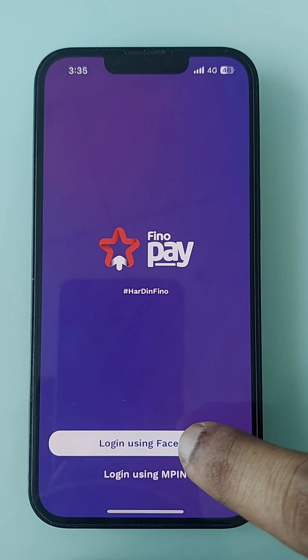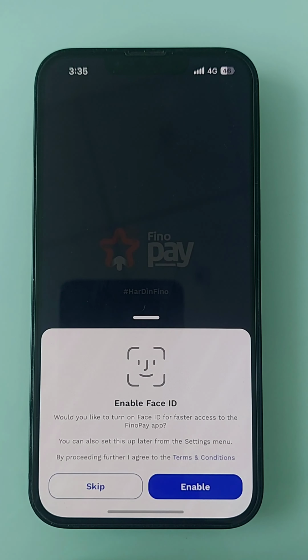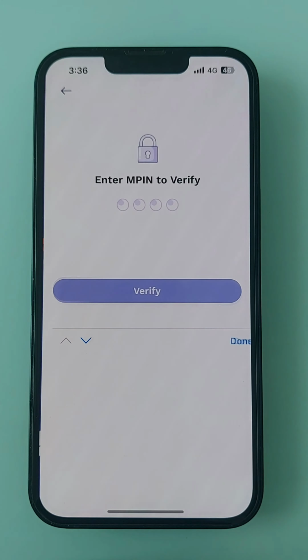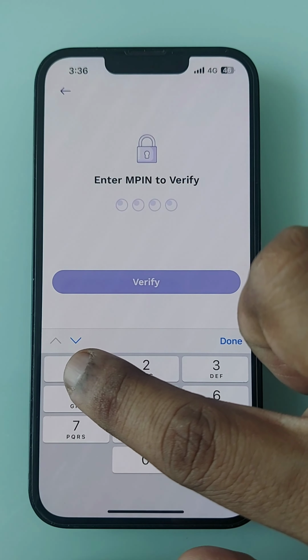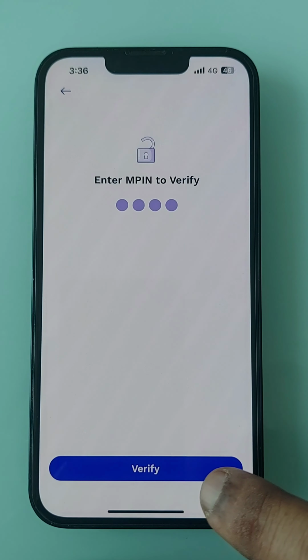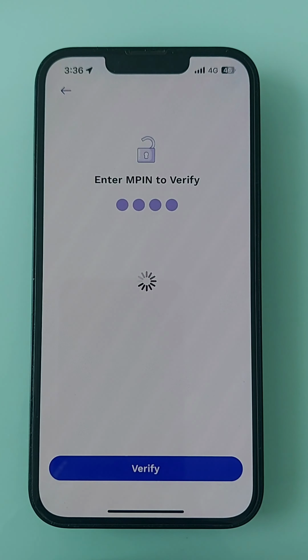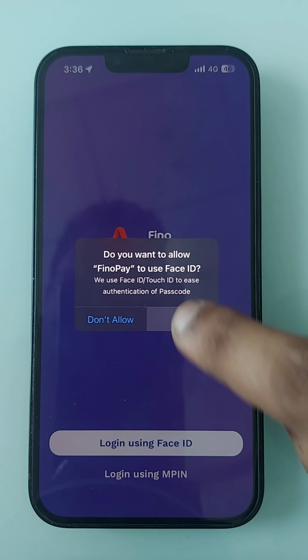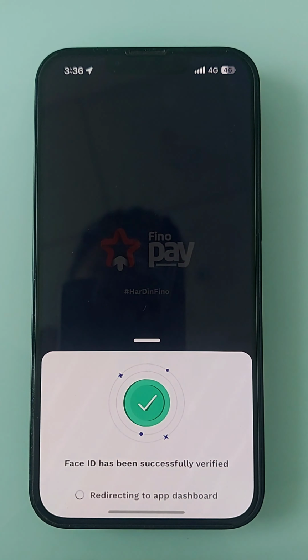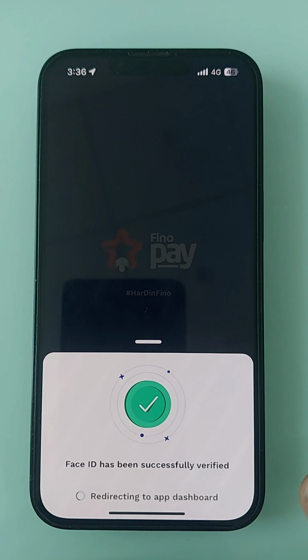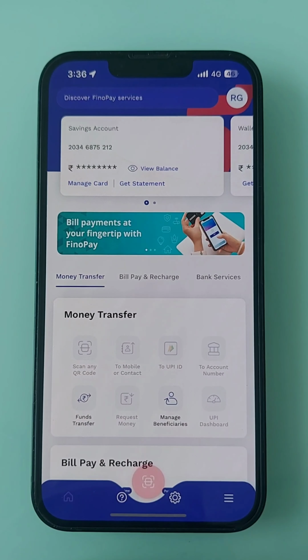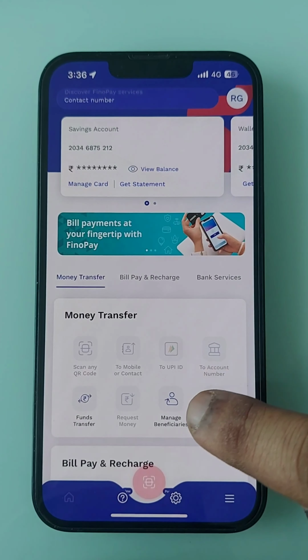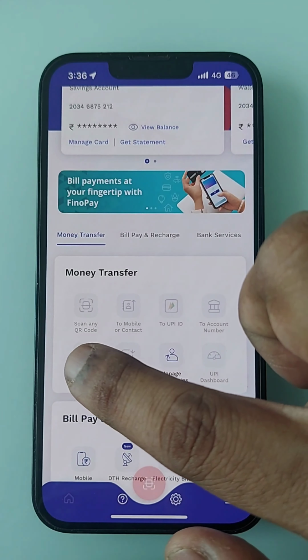We'll log out of the app and check how we can log in through Face ID. Let's log in using Face ID. We'll ask for MPIN to verify. Once the verification is complete, we can enable Face ID. The customer has logged in successfully using Face ID. Now we will see how the customer can perform fund transfer.